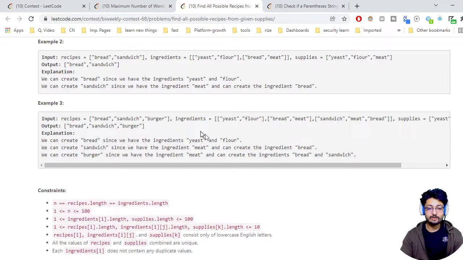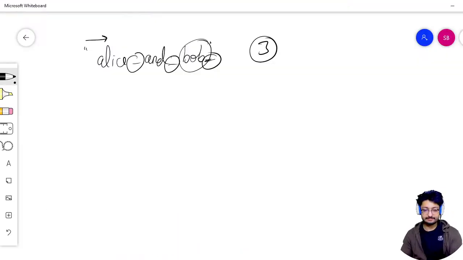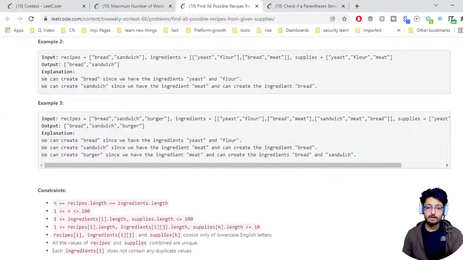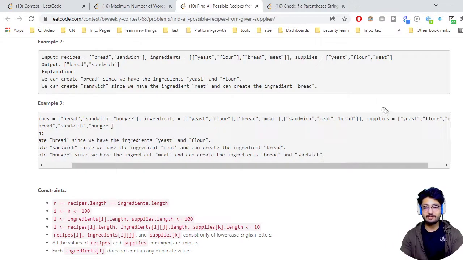Fine. Let us move down to the last example. It will become more clear to you. Let us erase this part. So I have the recipe of bread, sandwich and burger. Now ingredients, in this same order. For creating bread I need yeast and flour. For creating sandwich I need bread and meat. Now bread, as you can see, is in the recipe. And for creating burger I require sandwich, meat and bread.